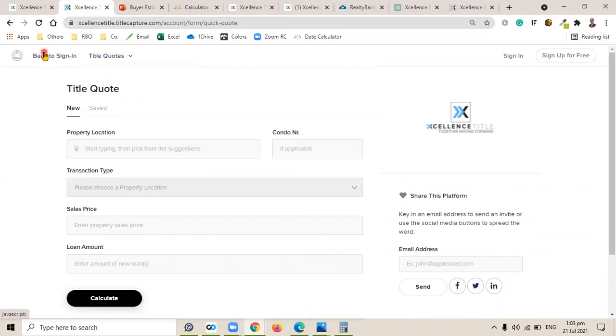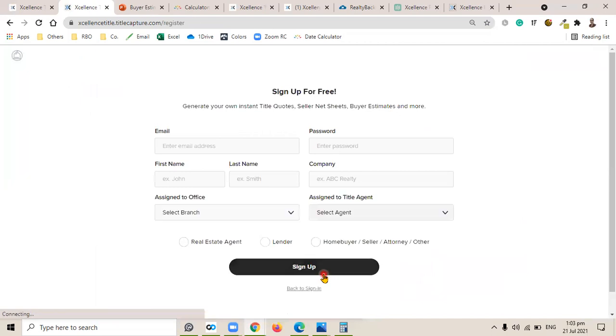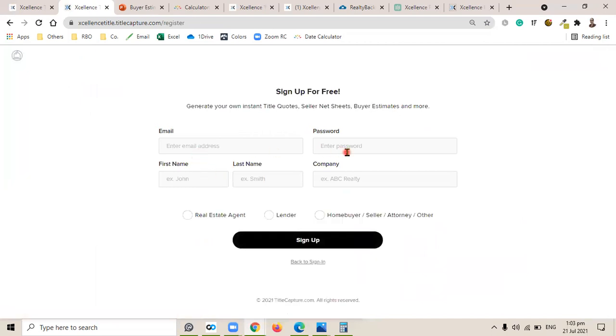Let's go back to the sign-in page. And if you do not have an account yet for this tool, just go ahead and click right here to sign up for free. And just go ahead and put in your email, the password, the first name and last name, and the company name, which is Excellence Realty. And then, of course, you're going to choose that you're a real estate agent and click sign up.